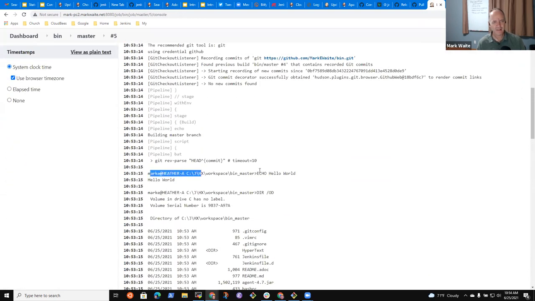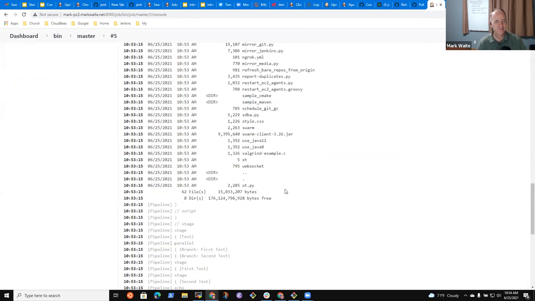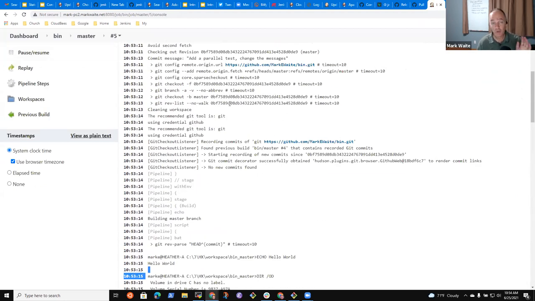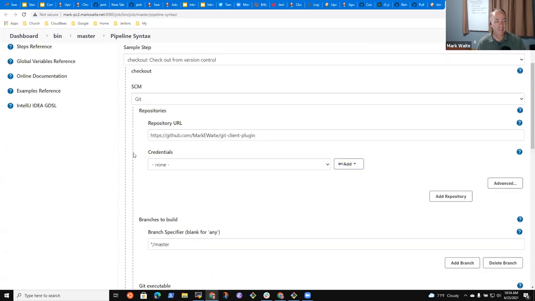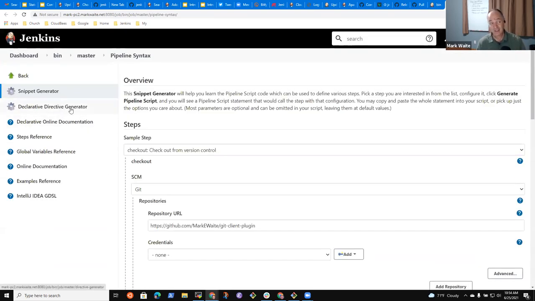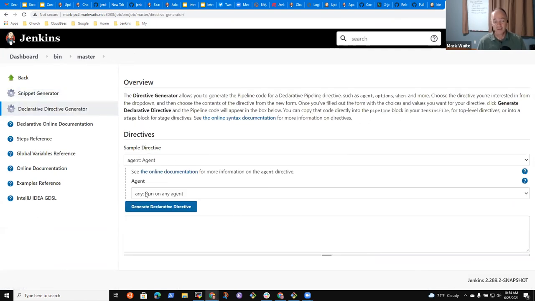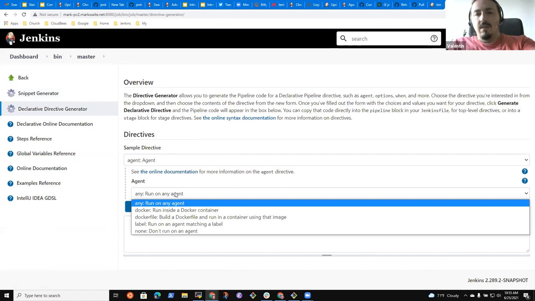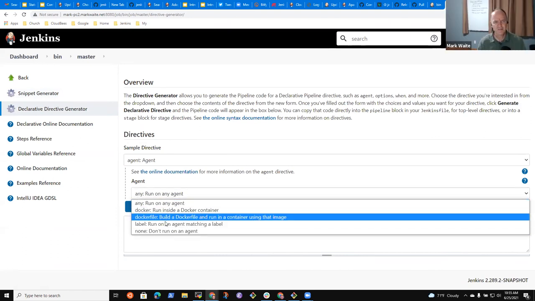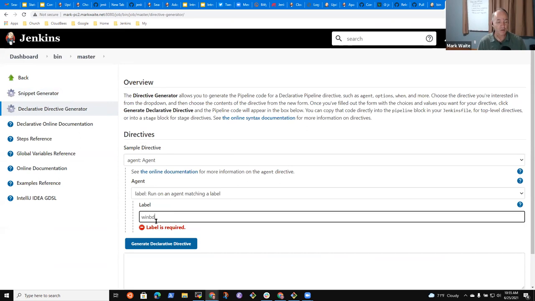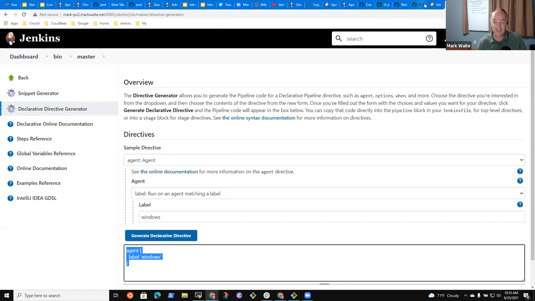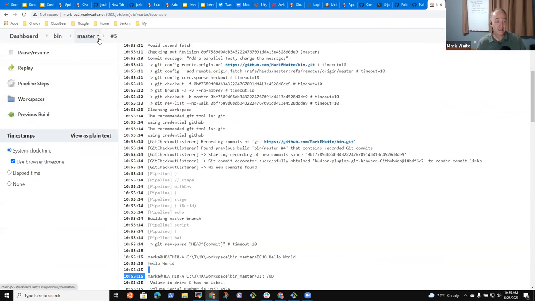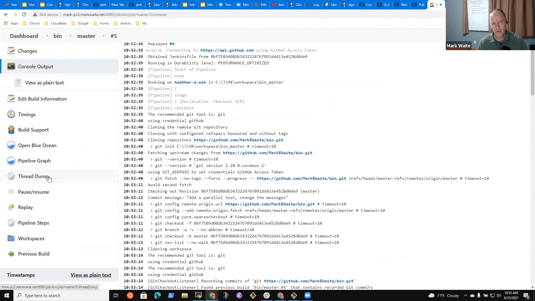notice, here's that, you remember I gave it echo hello world and dir/od, there it is. So pipeline snippet generator is a great way to make your life simpler. It just is. The same thing exists for declarative directives as well. This one where we say, I need to, in declarative, decide I only want to run on specifically labeled agents, like one with the label Windows. Generate that, and there it is. And now I could have pasted this into that same replay. Any questions so far?